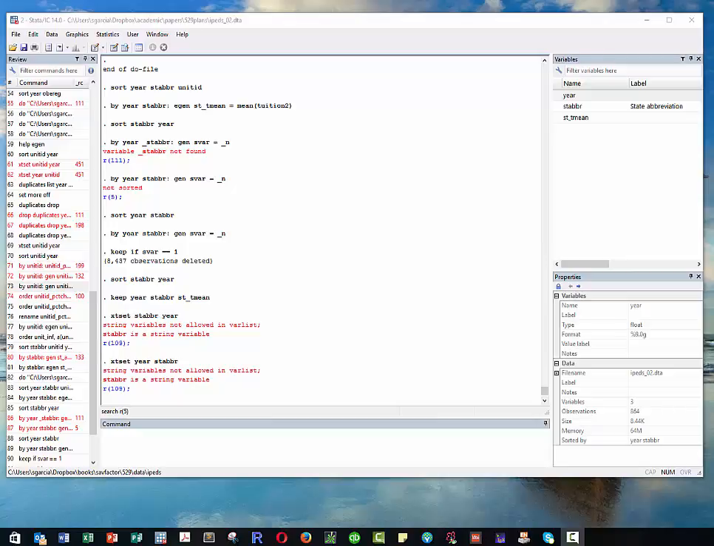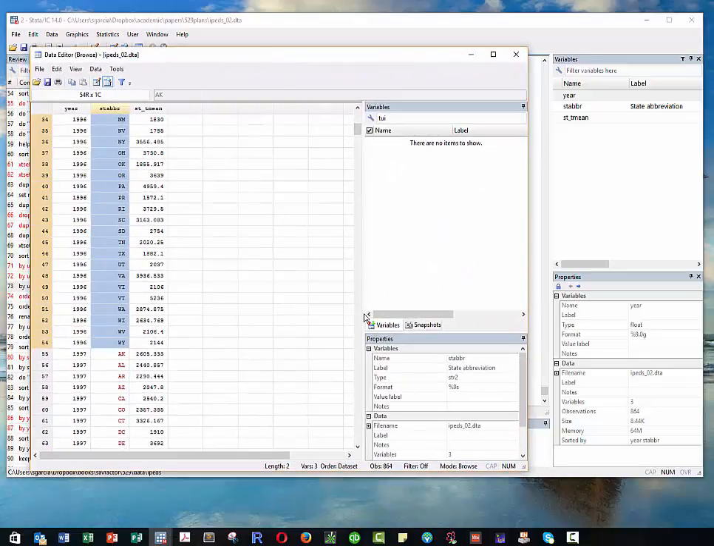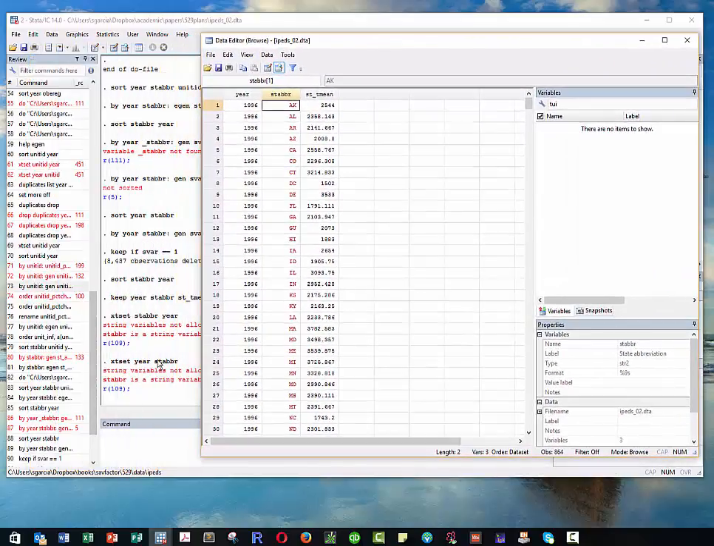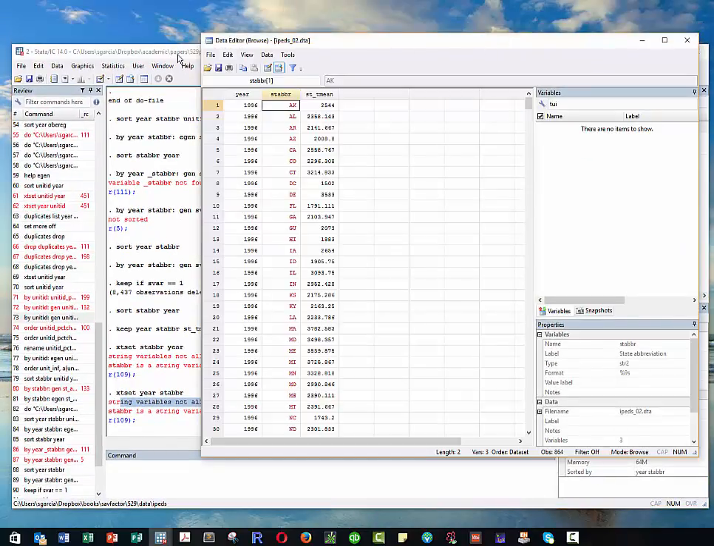So I find myself with a bit of an issue where I need to convert a whole series of strings into a coded area. So here's my problem. I have all of these states, but I have them in red, which means they're string observations. And in order to use my xtset, here's my problem, right? String variables are not allowed in the variable list.